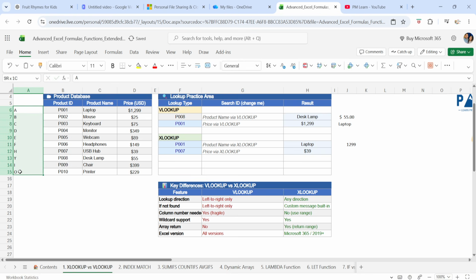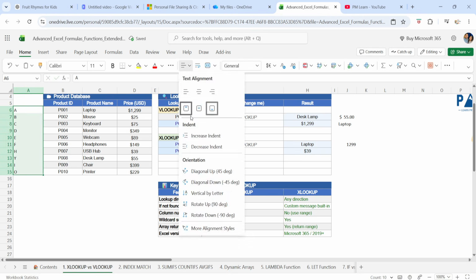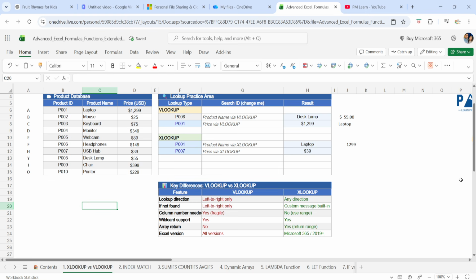Now I wanted to explain how XLOOKUP exactly works. So now here again I have removed this. Why am I interested in using XLOOKUP? Because XLOOKUP works in any direction. VLOOKUP can only work from left to right. It cannot work from right to left. No, it won't work. But here you can use XLOOKUP for multiple directions.